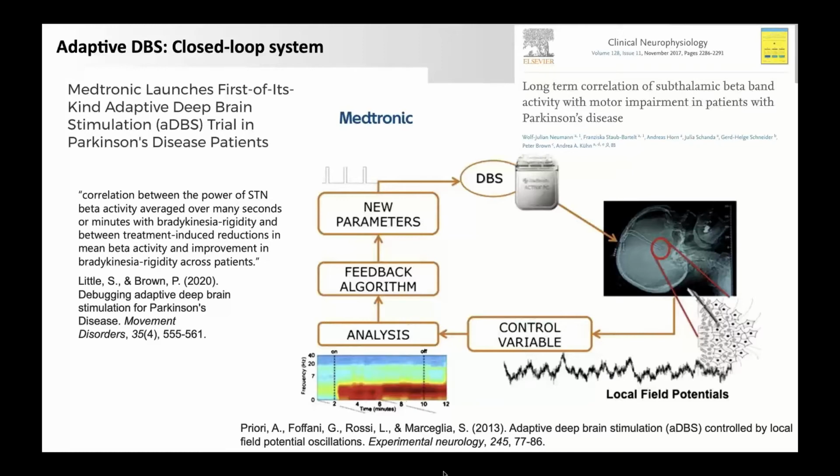And what's the control variable here that they're actually looking into? This is the beta band activity of the STN in this case, when you have STN DBS, because it was found that there's a correlation between the STN beta activity with bradykinesia and rigidity symptoms. So it seemed that there was a higher beta activity when you had the symptoms, and the treatment, so this DBS stimulus, actually reduced the beta activity and improved the symptoms, right?